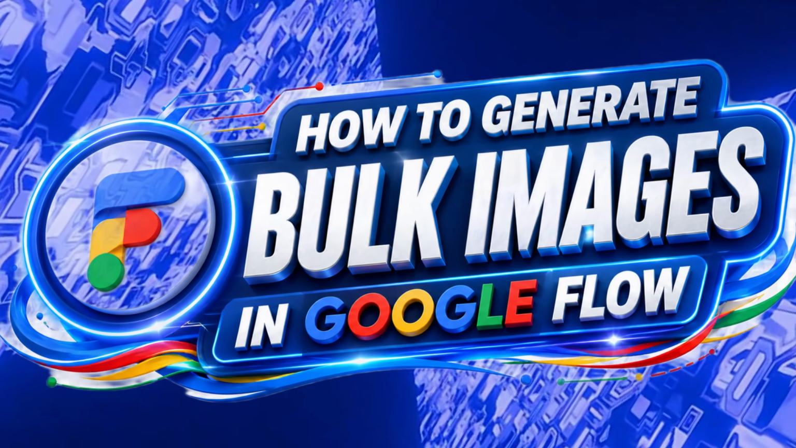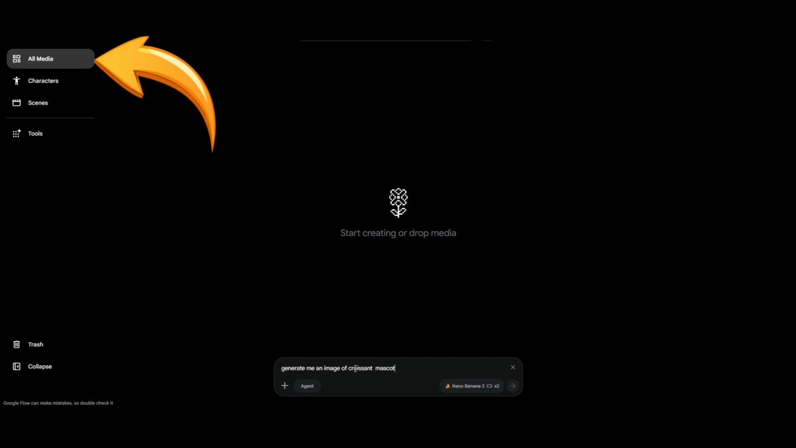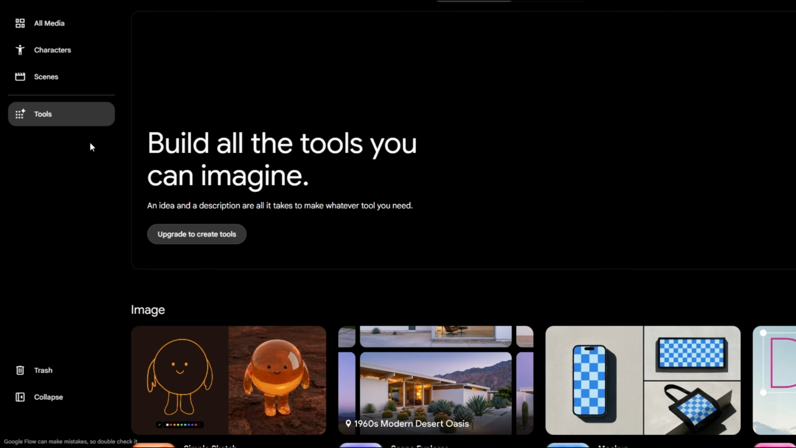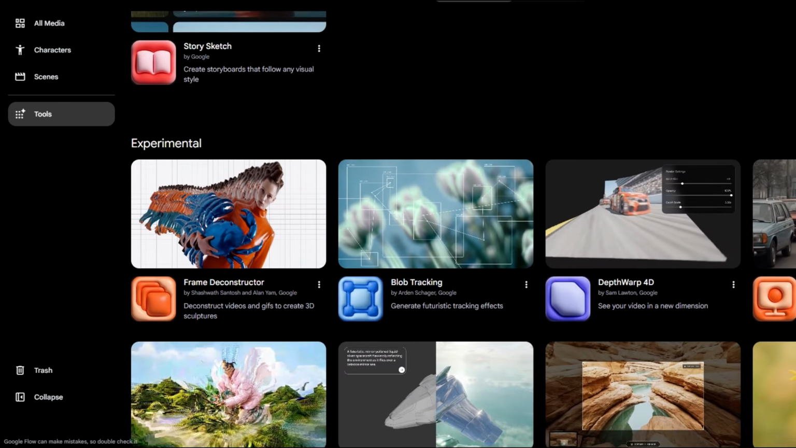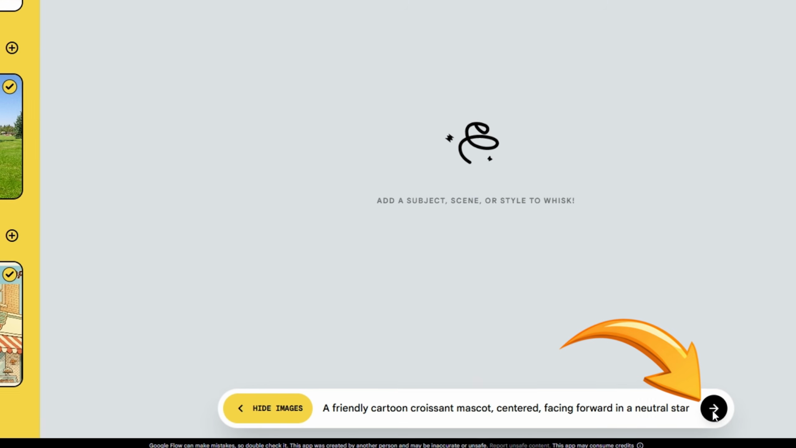Which brings us to everyone's favorite topic, how to generate bulk images in Whisk's new home. Click in to All Media. You got two ways in, type a prompt or do it the Whisk way. Go to Tools, then scroll all the way down and select Whisk. Drop in a subject image, a scene image, and a style image, and let Flow remix them.